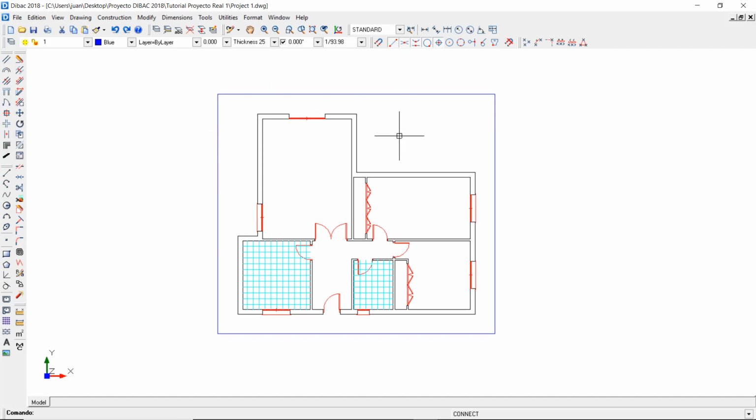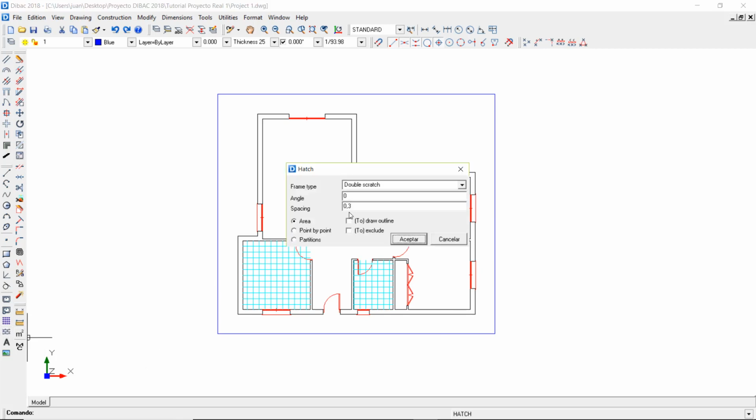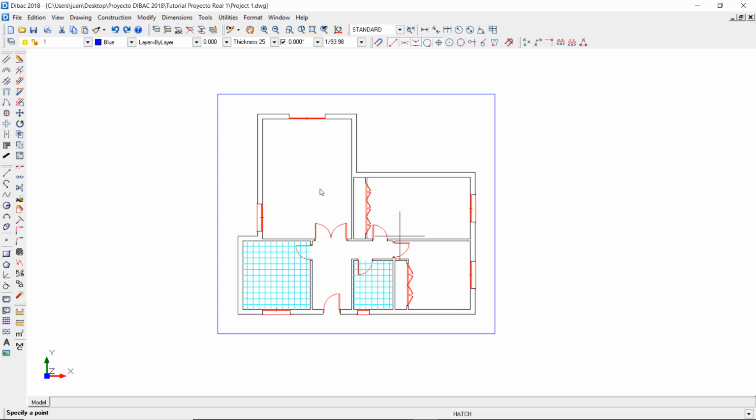To make a hatch inside the sidewalk, I need to use a different method. I click on the hatch icon, leave the parameters as they are, and select the point-by-point method. Now I can change the color to cyan for the new hatch. It's very important to deactivate the orthogonality locking while using the point-by-point method.